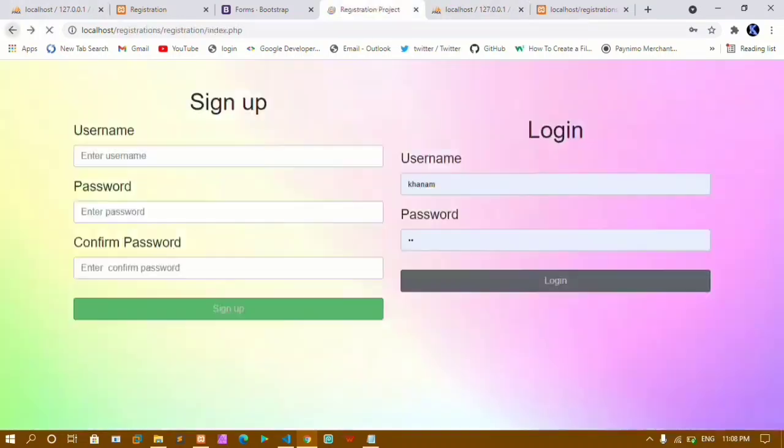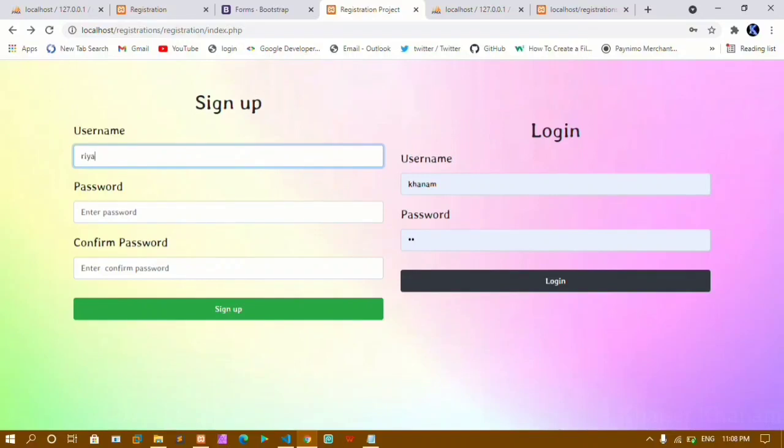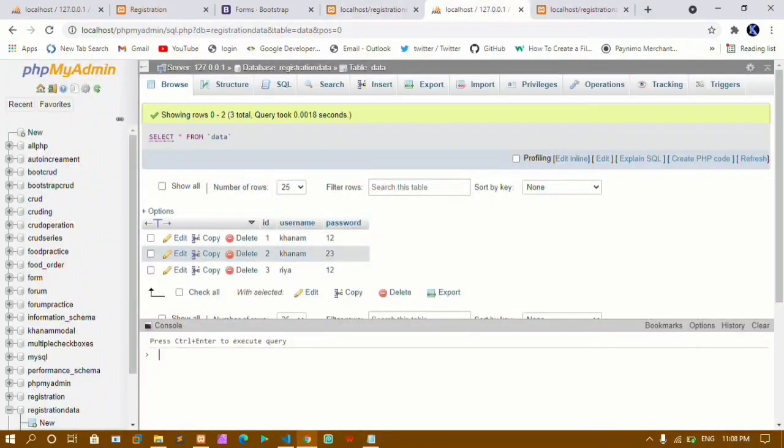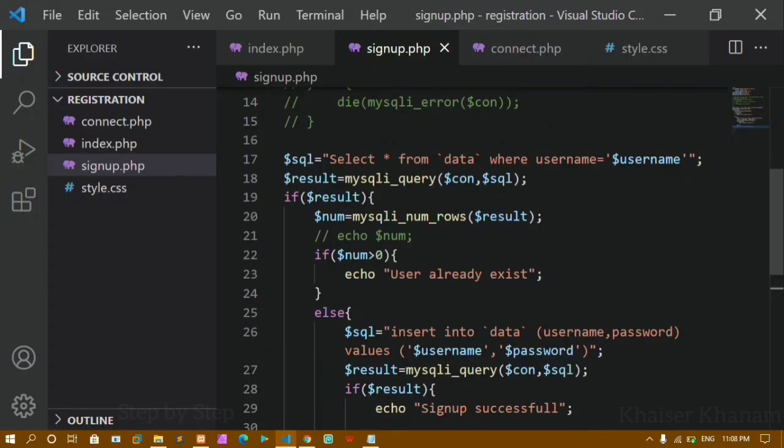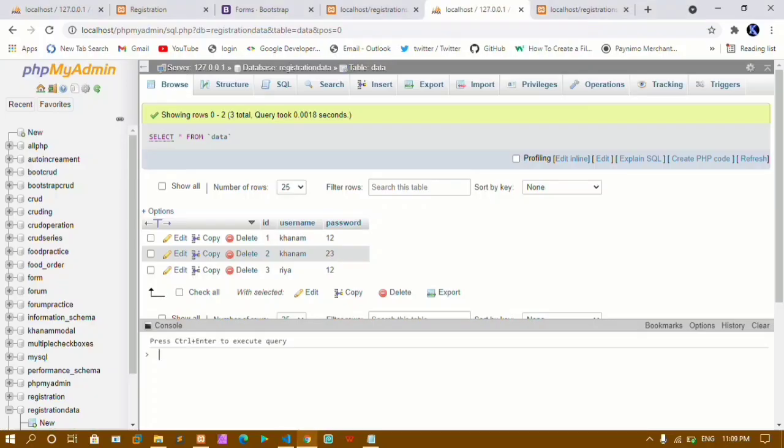Now again if I just come back, and again give here Riya, password I'll give 23, confirm password 23, sign up, you can see I'll be getting this error, user already exists, because this name is already present inside my database. Here I'm just checking the condition: if that number of rows is greater than 0, then I have to display this one, user already exists. Okay, I'm getting this error, user already exists.